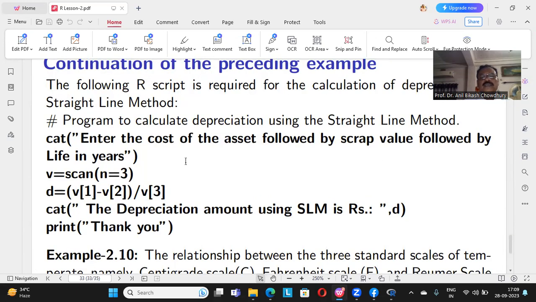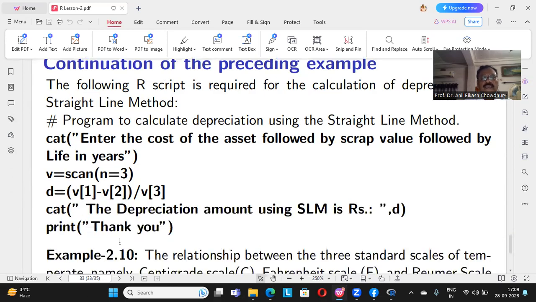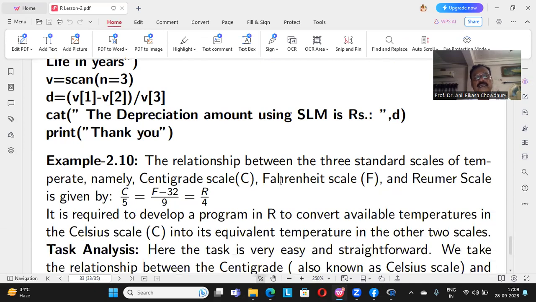So we accept all these values and put the values in the formula that we have written here. This is the formula, and we can obtain the depreciation amount. This is using the straight line method. This will be the same for all the years.